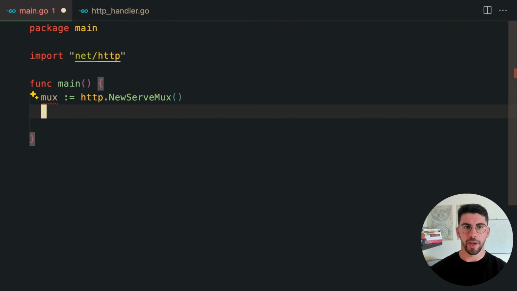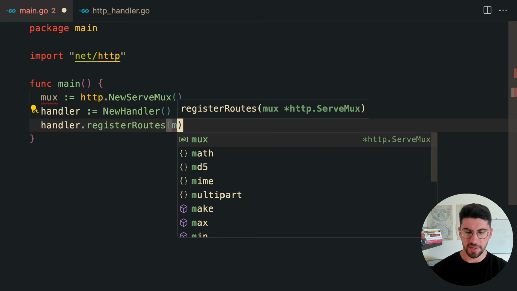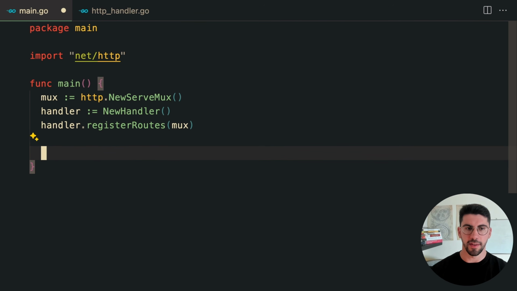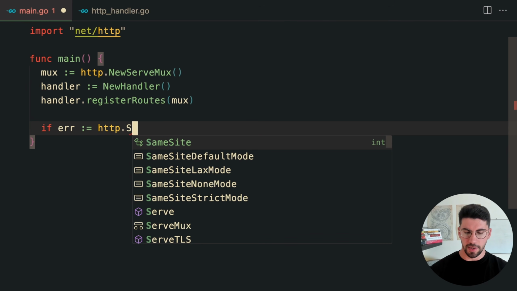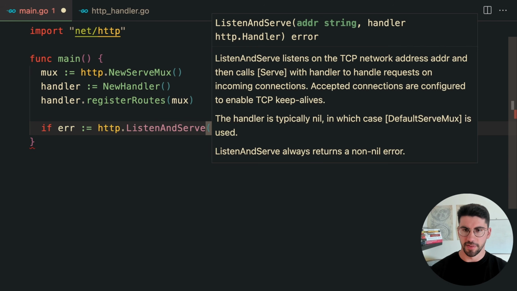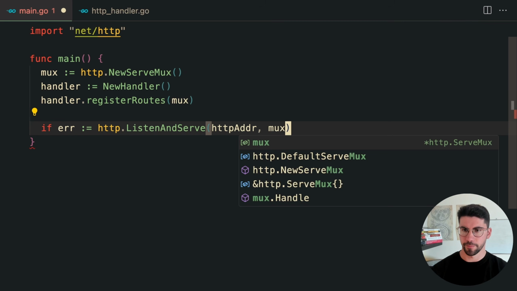Then here on the main, all we need to do is create the handler. So I'm going to call this new handler. And then we do handler dot register routes. We pass in the router. And then at the end, we need to start the HTTP server and pass in our handler as a parameter. If errors from the http.ListenAndServe, we pass in here the HTTP address as well as the mux.